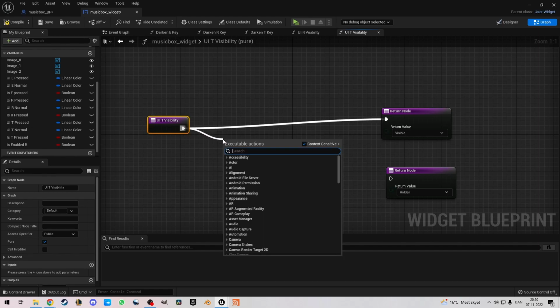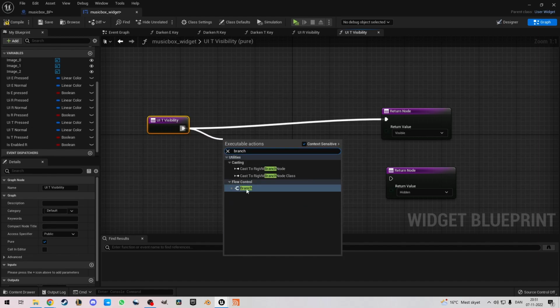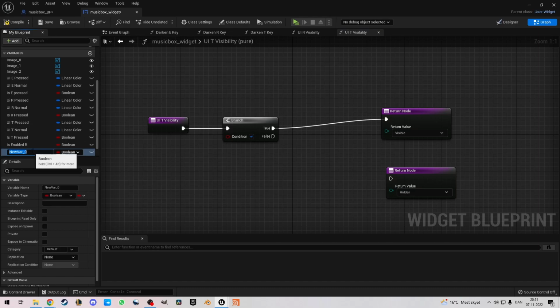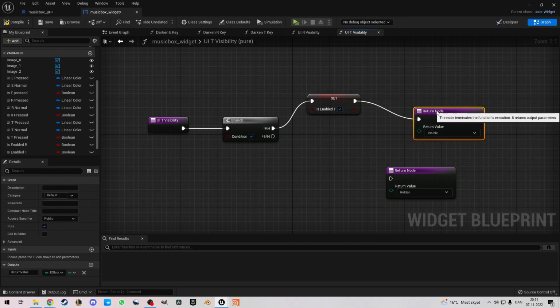So start with a branch, and then we want to make a new boolean. We call it is enabled T. We want to set it to yes. Now T is enabled. You are visible.